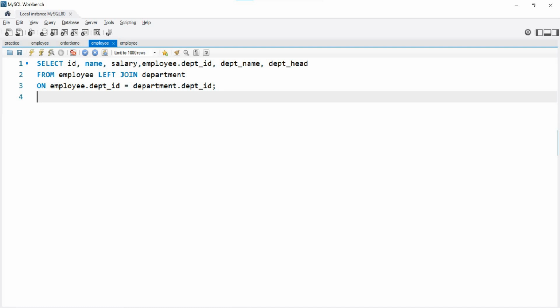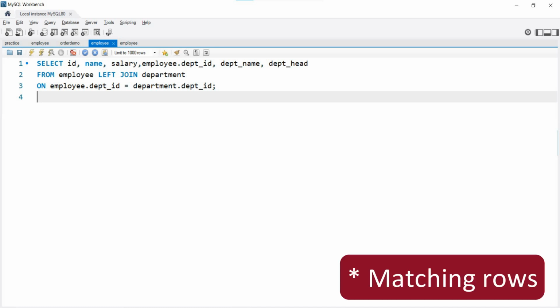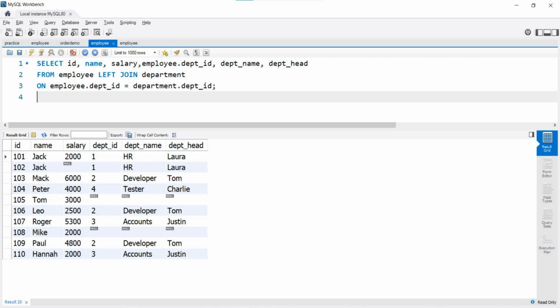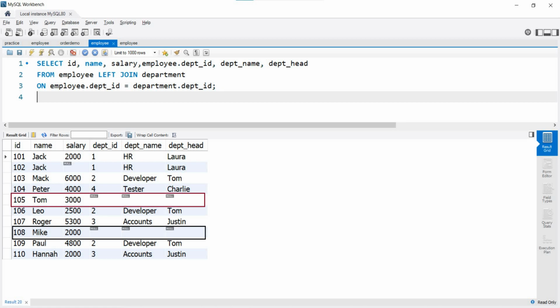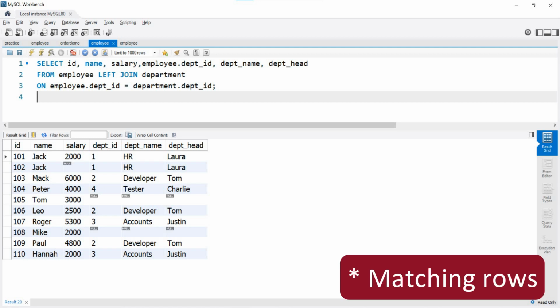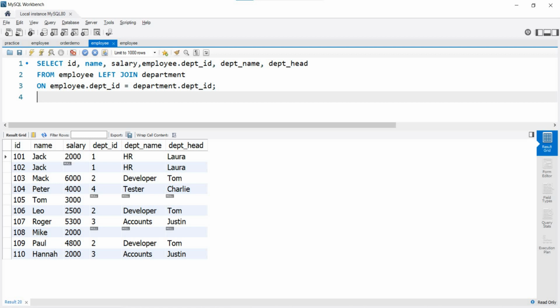So the employee table is the main table. So the left join will fetch all the rows from the employee table, and from the department table, it will only fetch the matching columns. So let's execute our query and see the output. So guys, you can see in the output that we have all the rows from the employee table from ID 101 to 110, but the value of department name and department head is null for the rows with ID 105 and 108 because their department ID is null in the employee table. So as a result, our query won't find any matching column in the right table, which is the department table. So it will return null in the output.